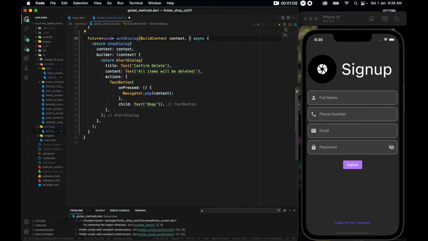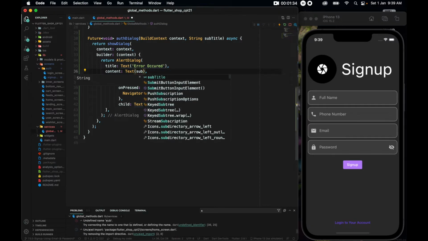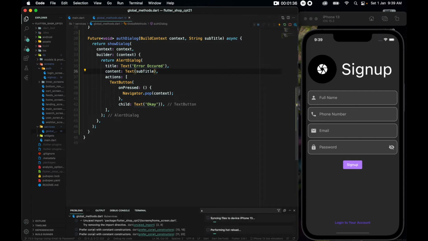So get rid of this, and let us pass a string. Subtitle. Now for the title, I want to write here "error occurred." And for the subtitle, I'll just pass the variable subtitle that we made here, the argument or the parameter. With that, save it.